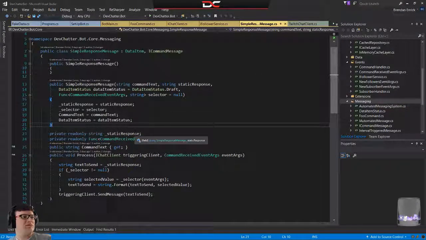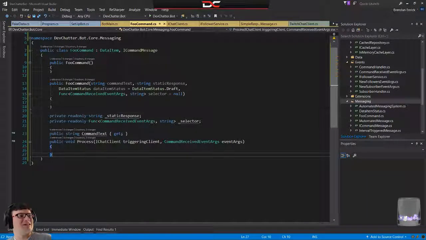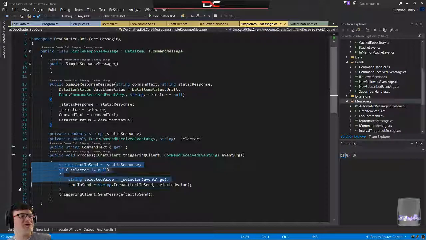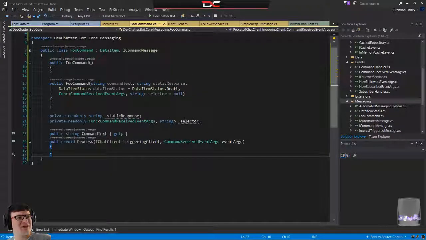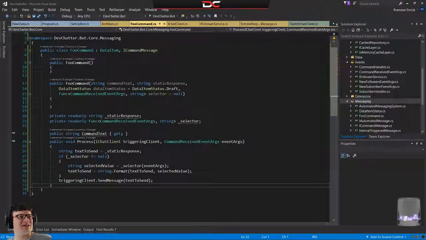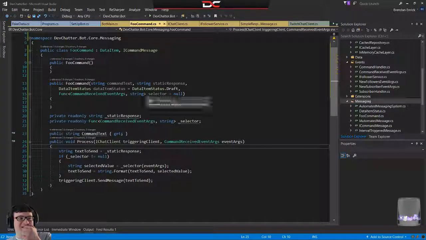So we have our command text, we have our function, we have our static response, and then inside a process, we're going to do this. So I'm just duplicating the other one for right now, and the reason I'm doing that, I'm not planning on keeping it as a duplicate, is we want to get a couple of pieces out of this. We want to be able to do the same extraction of data that we did in the first one, where we grab who the caller was.